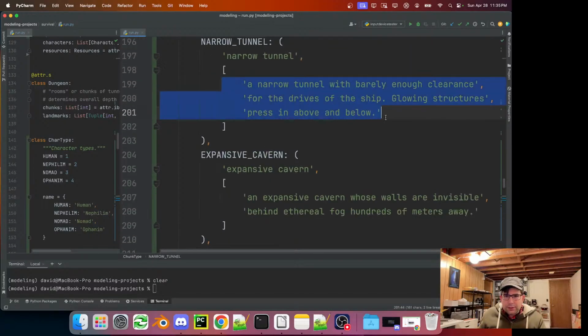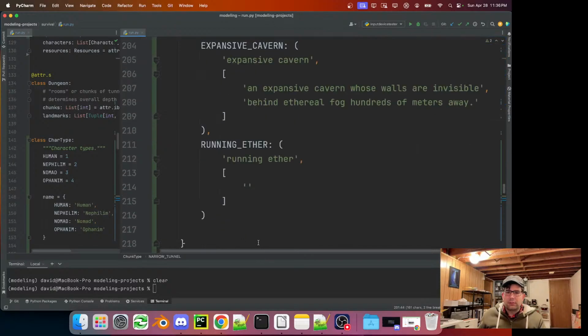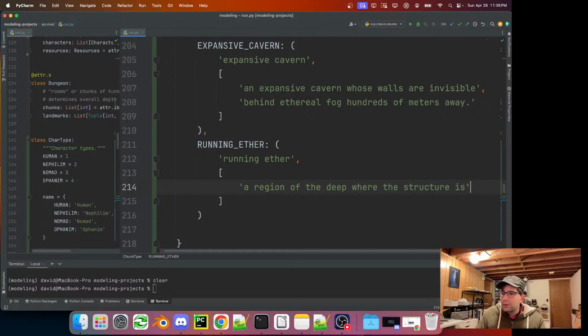So I'm writing these descriptions to fit into some kind of structure, like you are in, or you have entered. So the structure is... I'm sorry, I'm talking fast. Let's see. It's breaking down.